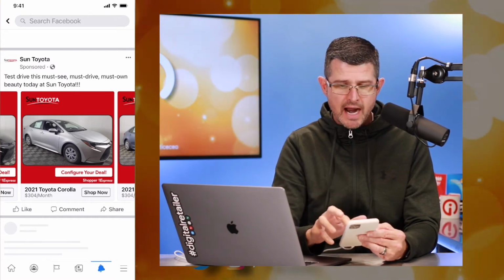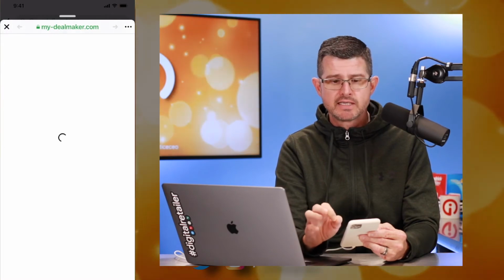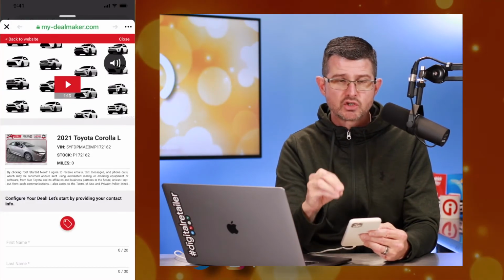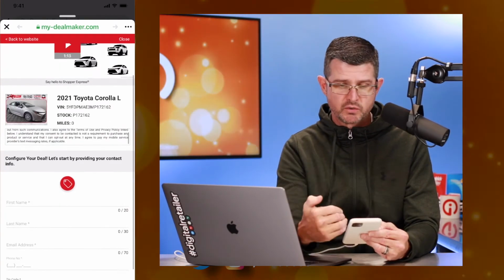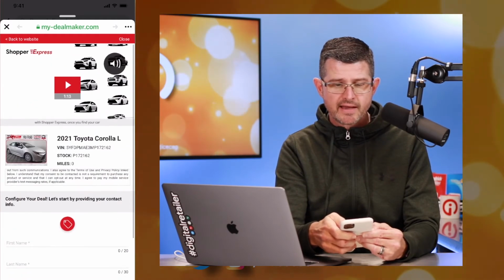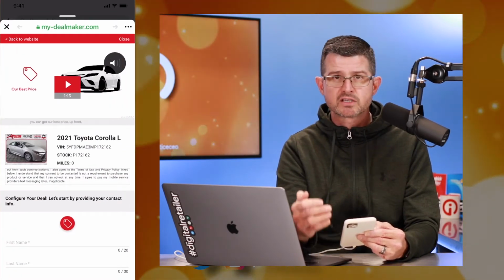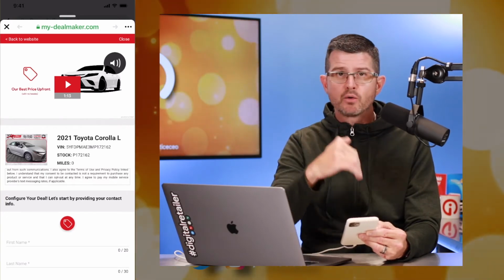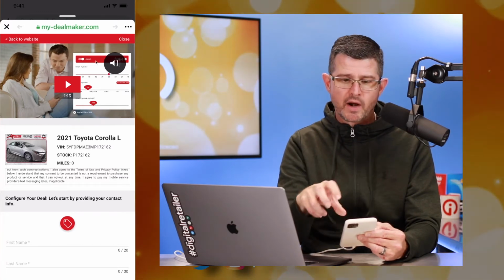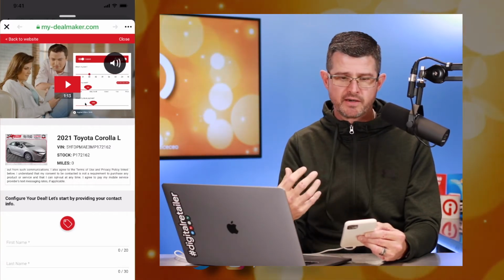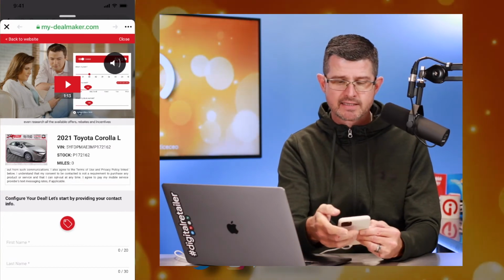From here, I can configure the deal by bringing that customer right into our digital retailing technology, allowing the customer to convert into a lead and then walk into that digital retailing experience right in Facebook. That's without leaving Facebook. That's not going to the dealership's website. That's bringing them right into this very rich experience. So that's a way that you can utilize the Intice Dealmaker or Shopper Express technology, by creating this very rich customer experience right inside Facebook.